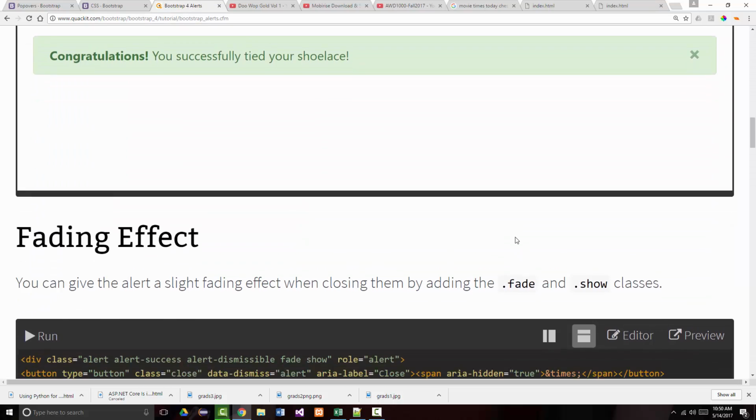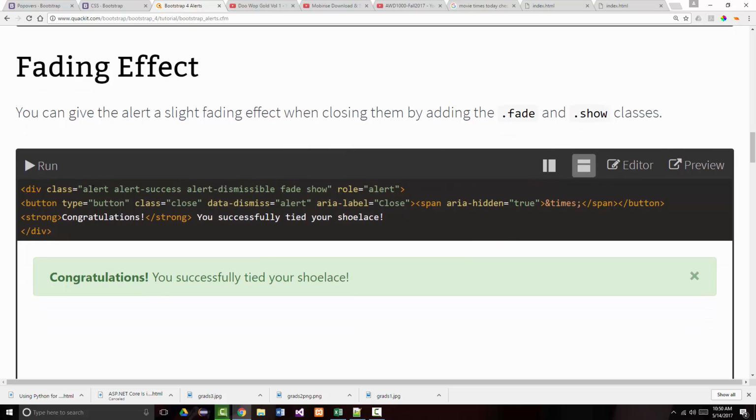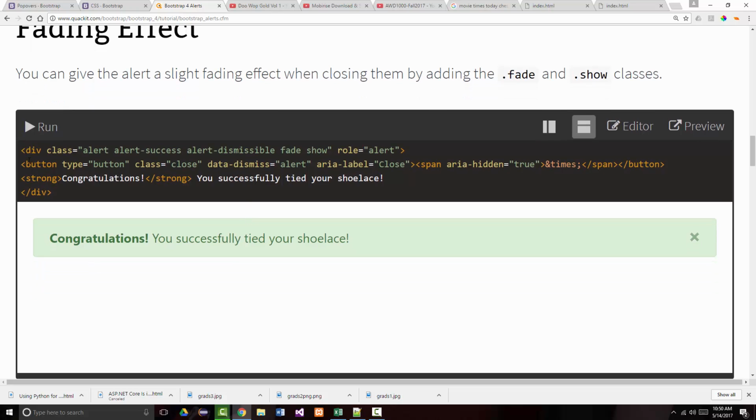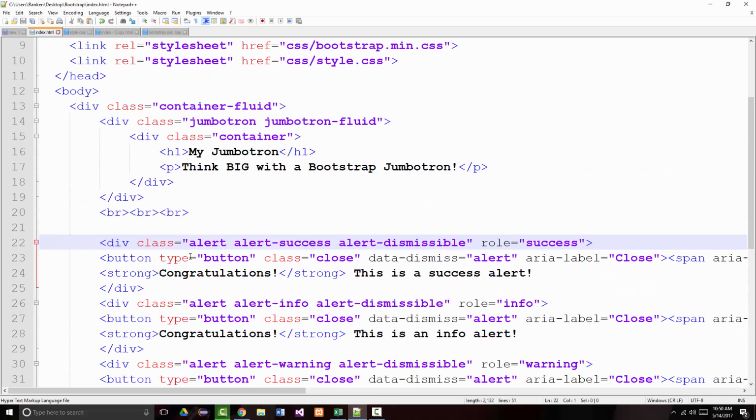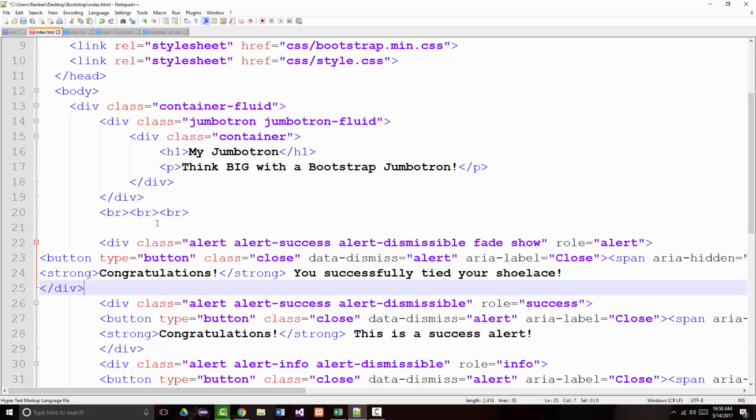All right. You can fade. So if you say alert dismissible, fade show, you give a slight fading effect, which most people tend to think looks a little bit more professional. All right. So let's grab that one. And we'll put that one on top. It's very similar to the one we had in there before.